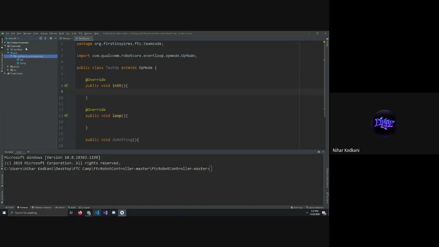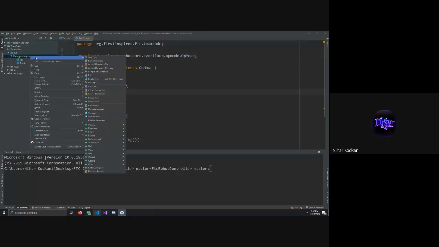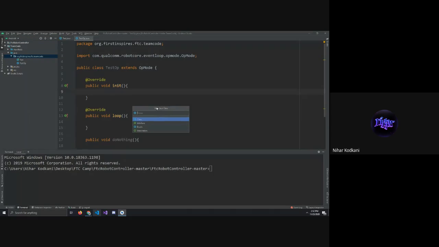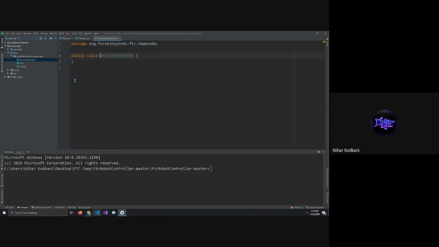So then what you want to do is right click, new Java class. And what you want to name the class is whatever you want the name of your op mode to be. So let's just call this drive 10 inches. Or no, not 10 inches. Drive 10 seconds. So remember, right click, new class, call it drive 10 seconds. Now click enter. And it should create a new class for you like this.